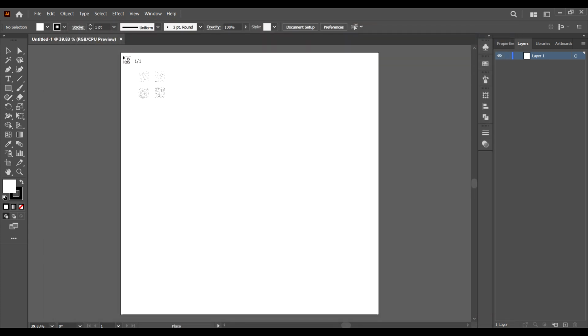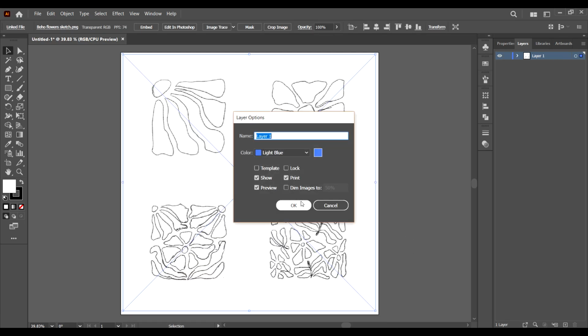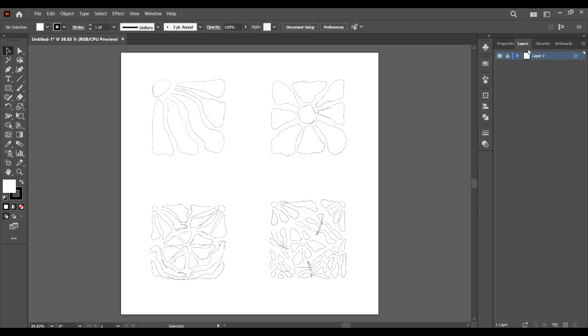Click and drag to place it on the canvas. Then double-click the layer and check Template. This will lock the layer and reduce the opacity to 50%, so it's easier to trace over.